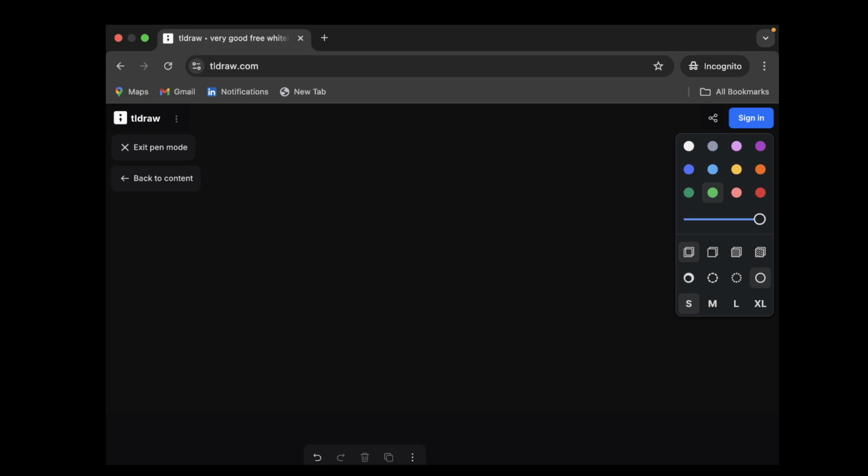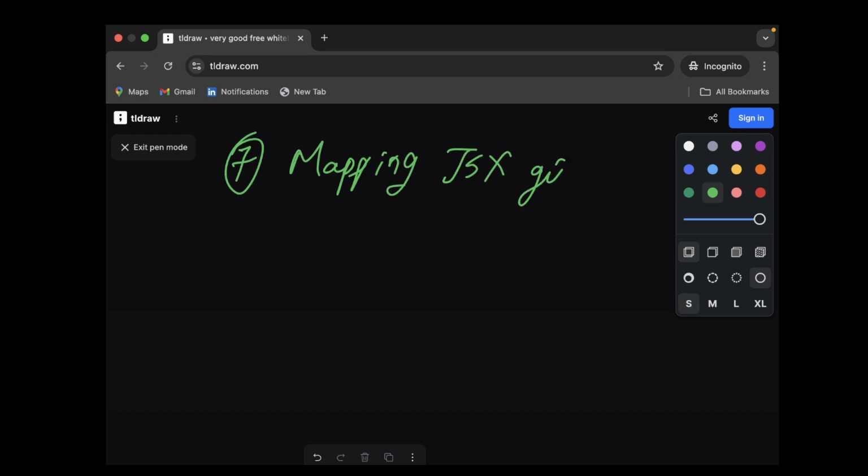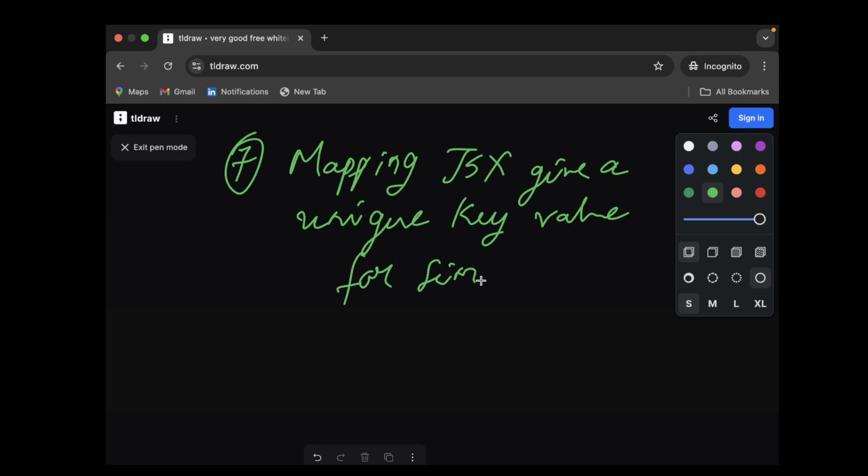And if you're trying to map JSX, mapping JSX, give a unique key value, right? We need to have that unique key value for similar elements. When we are going to map it, mapping will be changing an element to one, right? So that is most important.